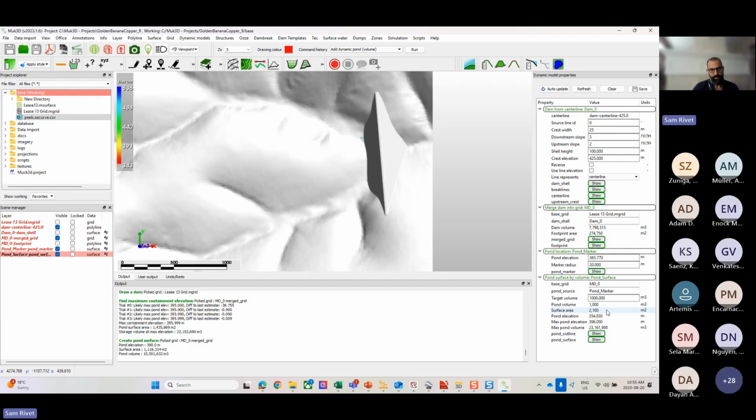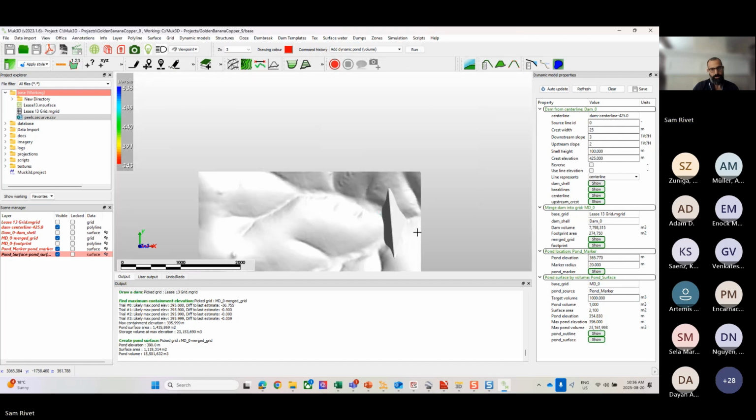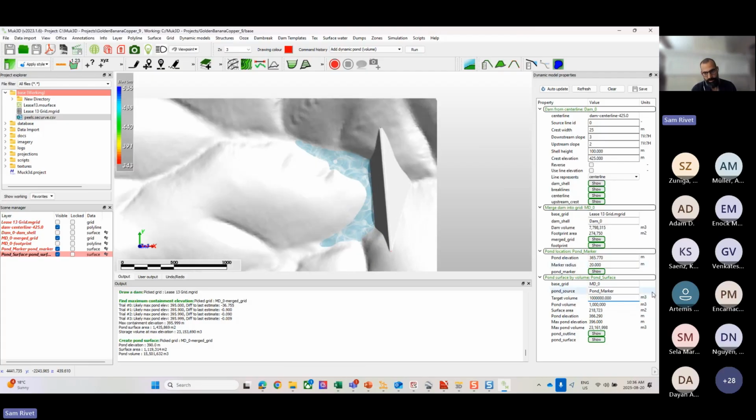And right now it has created a pond for 1,000 cubes. So you can barely see it, but it's right there. And then I can update this value. Say, I want this to be 10 million. And it's going to redigitize the pond. I believe that is 1 million. This would be 10.